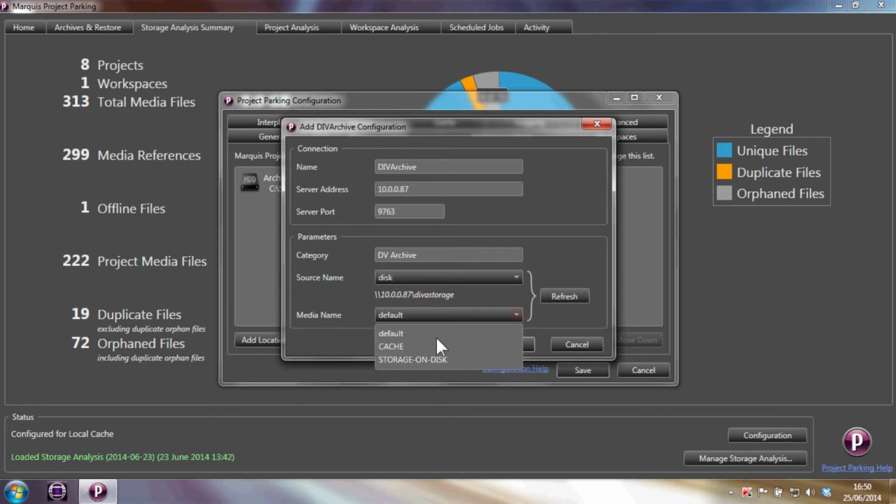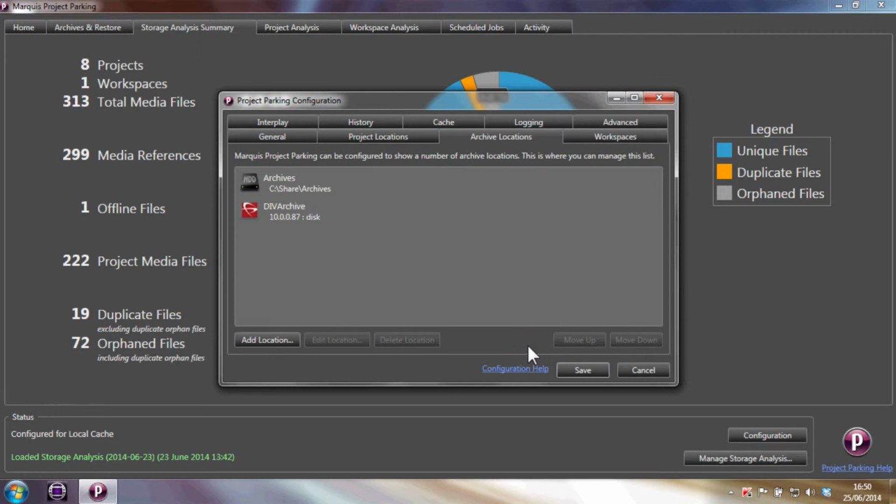Select the media name, and in this case change to storage on disk. The name describes the behavior of the content once it's been sent to DIVArchive and is set from the drop-down list options returned from the DIVArchive. Project Parking will subsequently use the provided config to communicate to the DIVArchive directly. Once the DIVArchive has been configured, within Project Parking the user can start to archive and restore Avid projects.